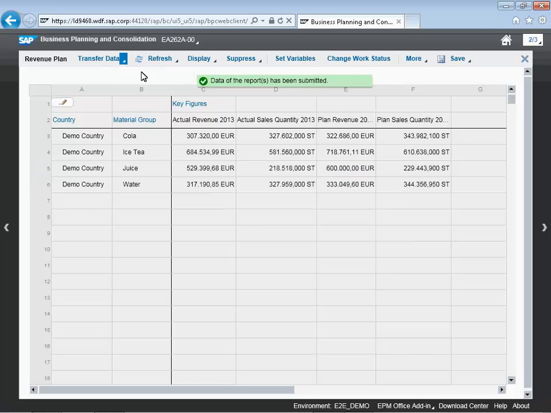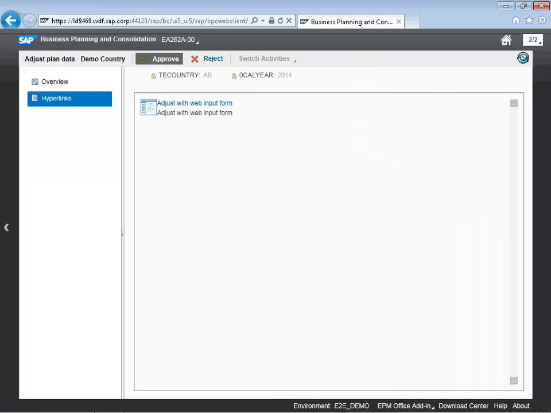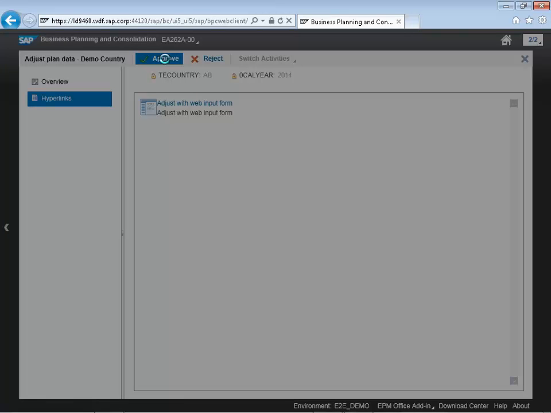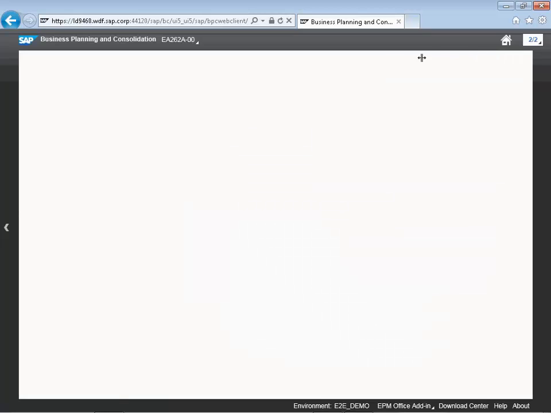So now we're going to send this information back to the system so that everything is updated in terms of our planning model that we've created. And the last step here is for the overall planning process. We had the opportunity to either approve or reject this step. In this case, we're going to approve it. So now we've completed this activity from both the planner as well as a reviewer perspective.